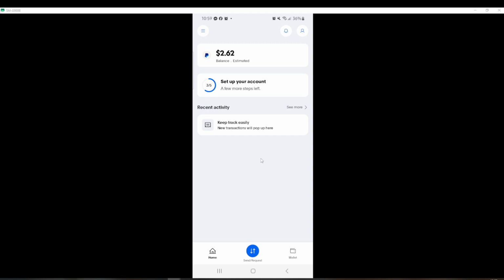First things first, if you're using an Android device, go ahead and open up your PayPal app. Once the app is up and running, direct your attention to the bottom of the screen. There you'll see an option labeled Send/Request. Tap on that to begin the process.